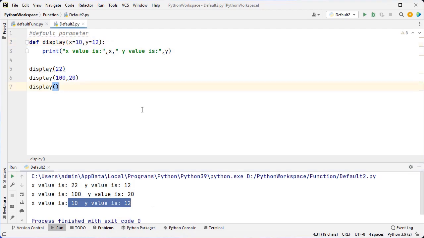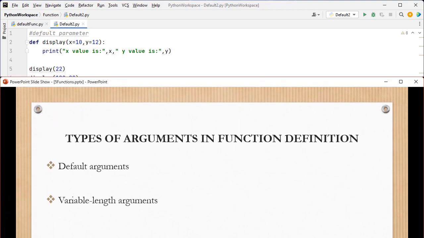Got it? I hope you all understood what a default argument is and why we need this type of default argument. Why do we need it? Sometimes we won't give any values to the arguments. At that time, if we provide default values, we won't get any errors. Otherwise, we will get errors. That's why we need default arguments.